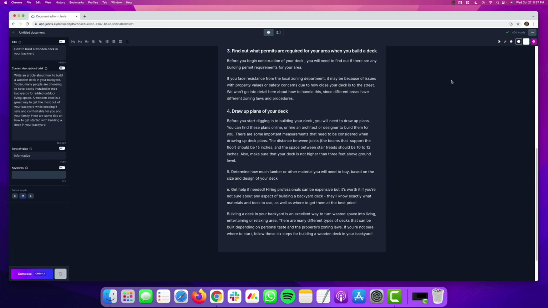Jarvis is not necessarily a factual machine. It will say some things that are not necessarily true. What Jarvis is trained on is more writing styles. It's not necessarily trained on understanding every single topic that's out there. So you still have to be the fact checker. And again, this is not a push button solution where you just hit a button and out pops 1,200 words of great content.